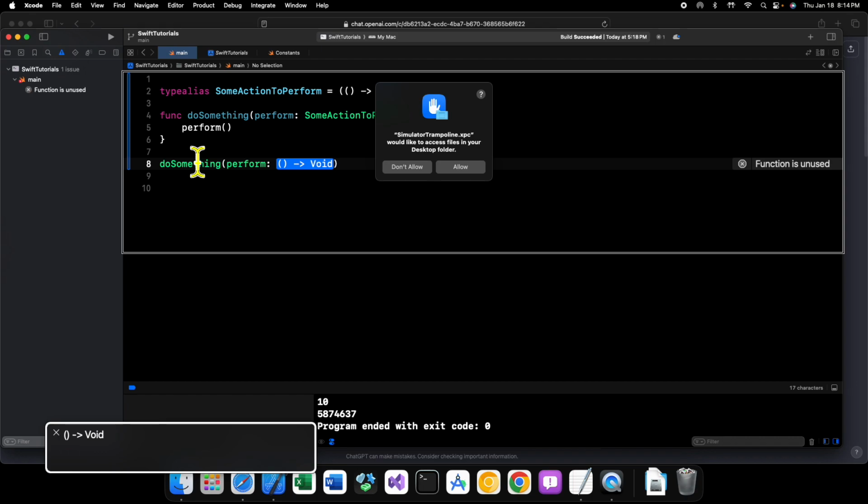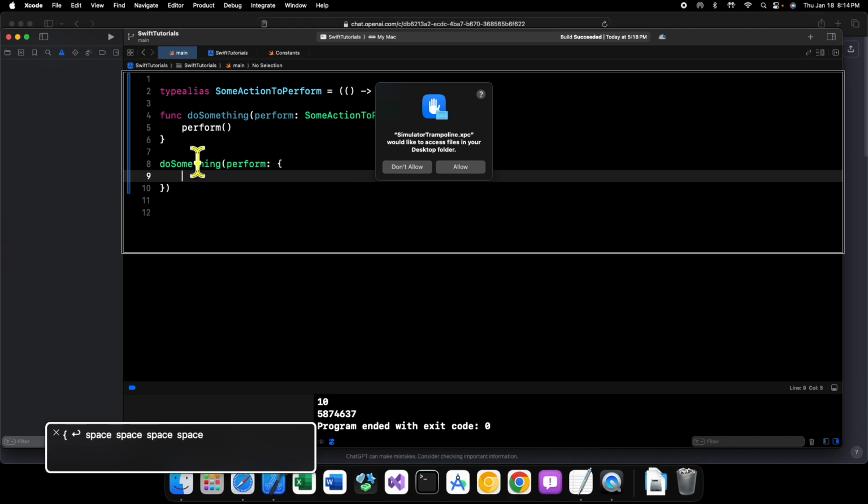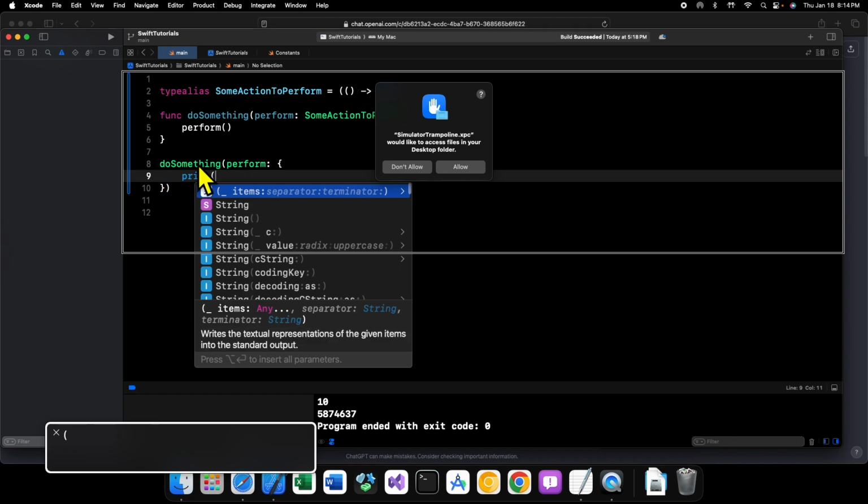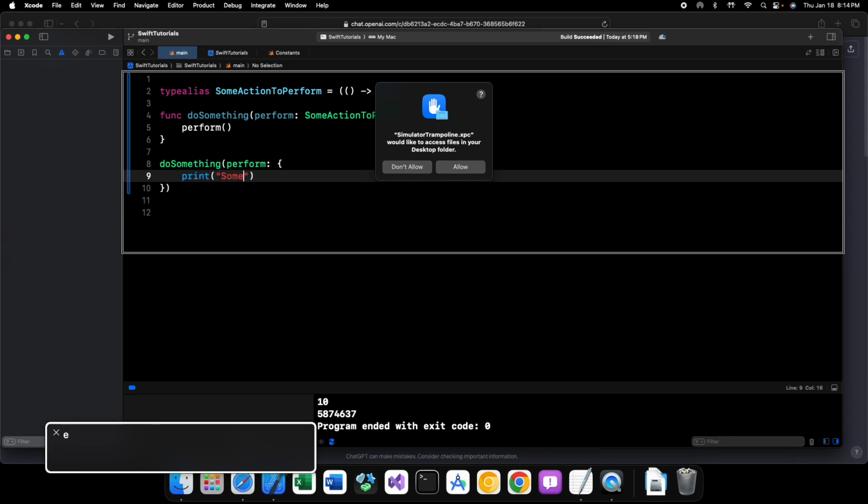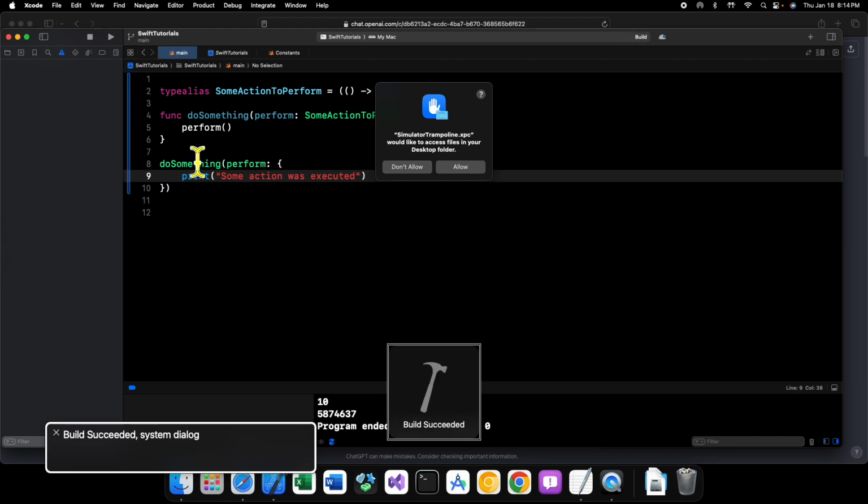So let's do the autocomplete. So here we can now just open up our closure and print "some action was executed." Save it, run it, and now we get "some action was executed."